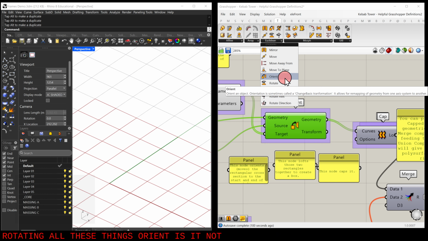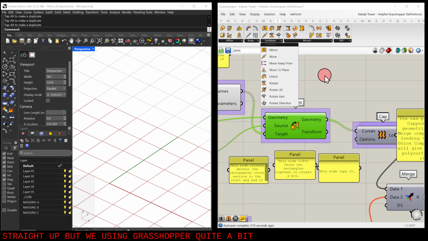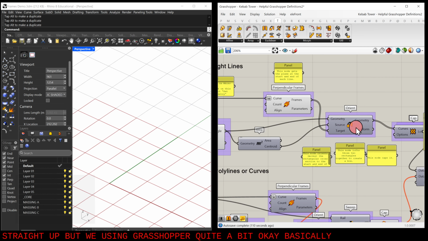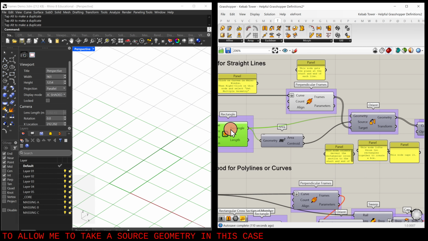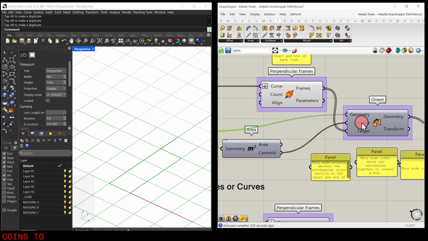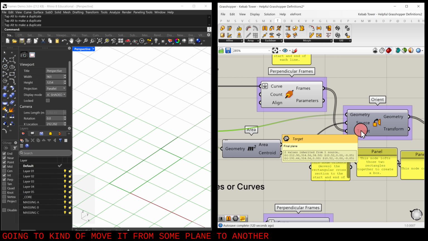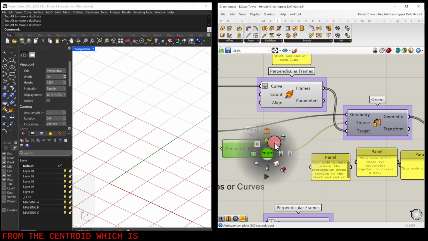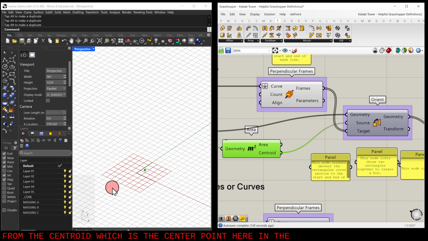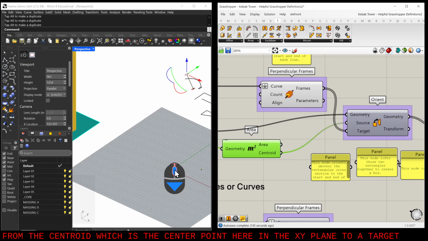Orient is not a command that we use in Rhino straight up, but we use it in Grasshopper quite a bit. Basically, it's going to allow me to take a source geometry, in this case that rectangle, and move it from some plane to another plane. So I'm moving it from the centroid, which is the center point here, in the XY plane, to a target.